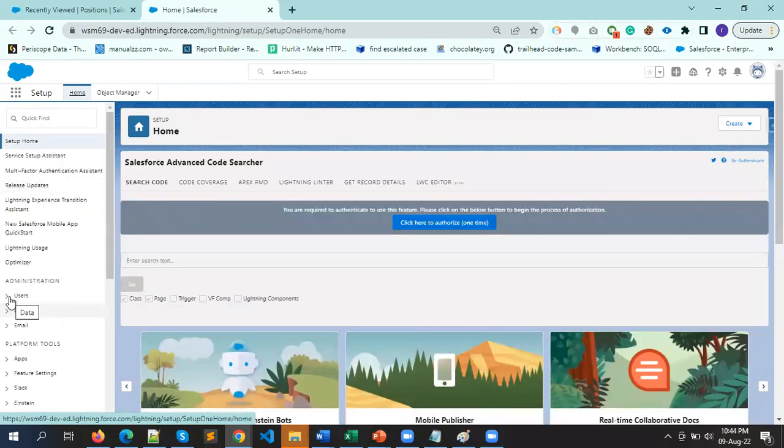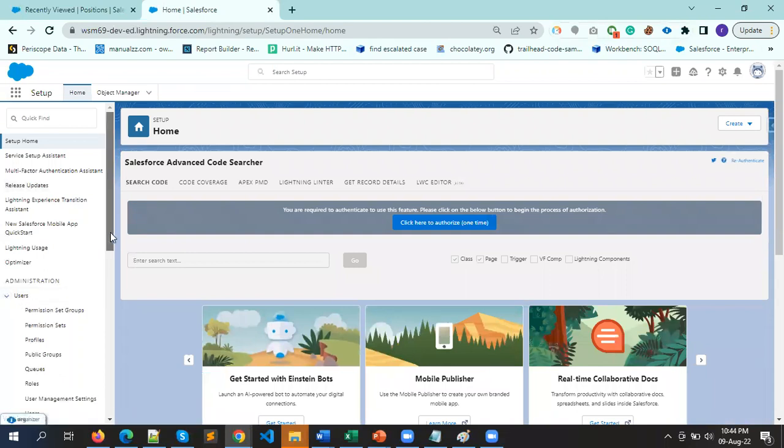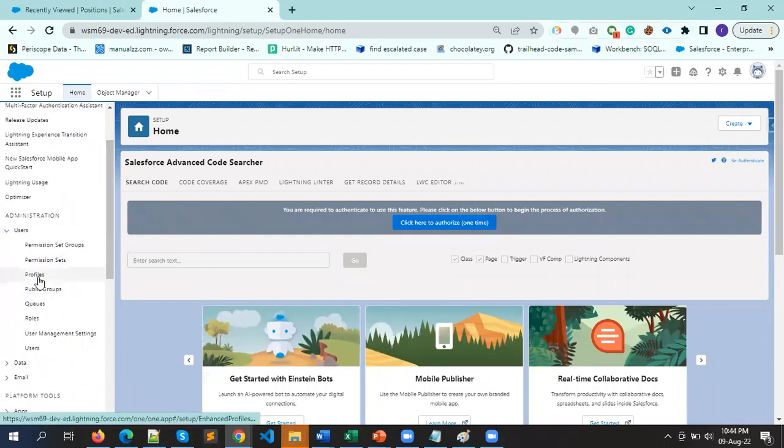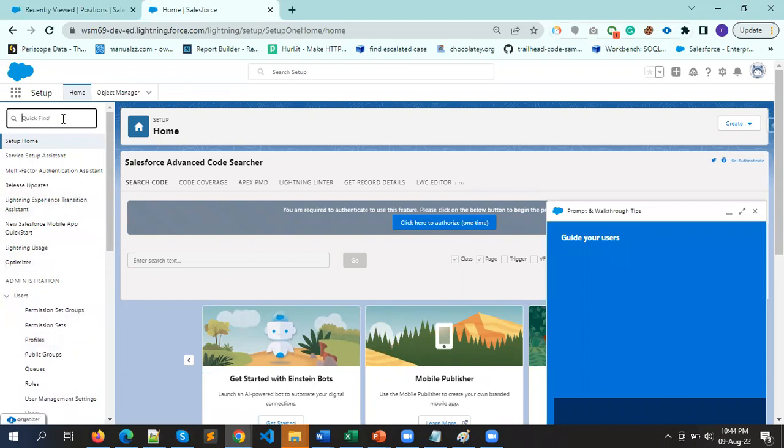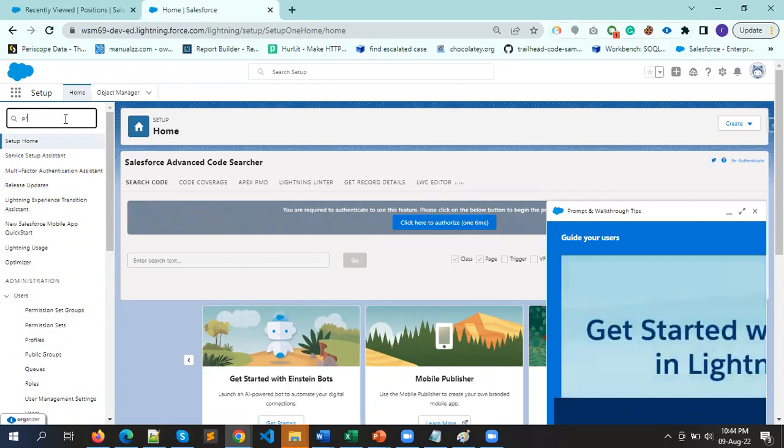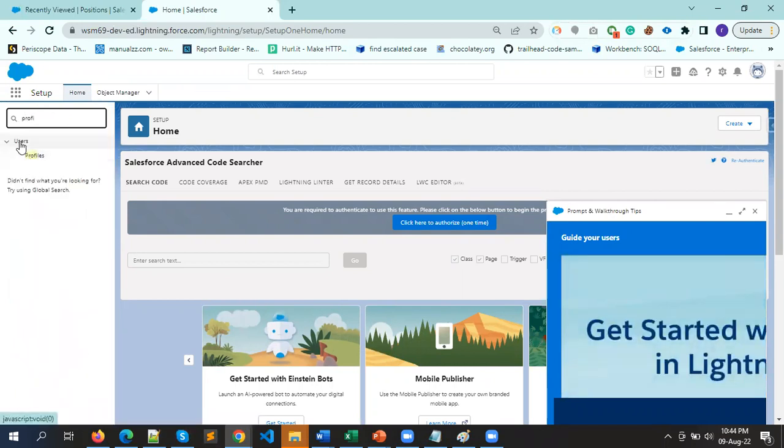You can go directly under Users, and from there you can click on Profile, or you can also search in Quick Find for Profile. Okay, so you will get Profile under Users. So let's click on this.